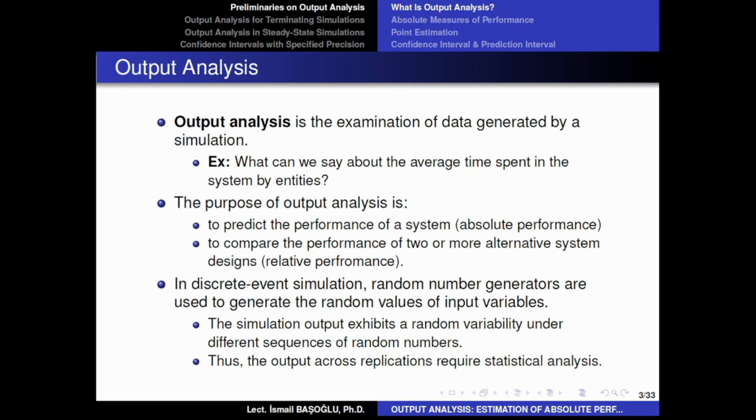So the output variables also possess some variability due to the randomness coming from the input values. Therefore, the output across replications requires statistical analysis. So when you run different replications of the same system with the same policy, but with different random number sequences, then the outputs are going to be different, but they are going to have some statistical distribution and they are going to have an average. And if we want to make a comment on the expected performance metrics, such as the average time spent in the system by entities, then we need to make a statistical analysis across the replications.